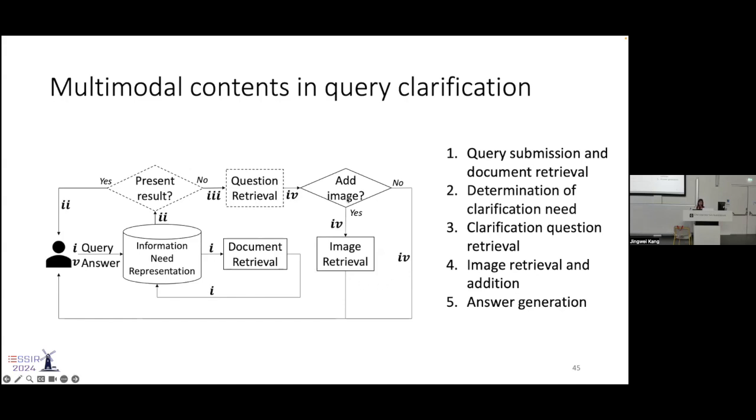And after that, the multimodal clarifying questions will again be demonstrated to the user, and the user will provide the corresponding answer. Once again, it will be fed into the information need representation module and do the document retrieval once again. And this time, the system is provided with some additional information, and with this additional information, the results will be improved. So maybe this time is a good time to demonstrate these retrieval results to the user.